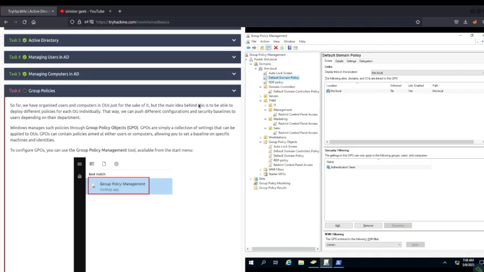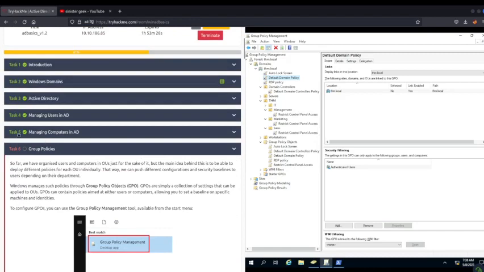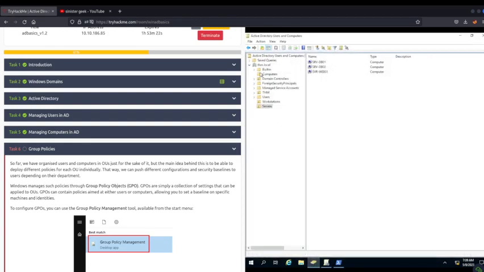Hello everybody, so let's continue with our Active Directory basics. For managing computers, it's very easy. You just have to go to Active Directory Users and Computers.